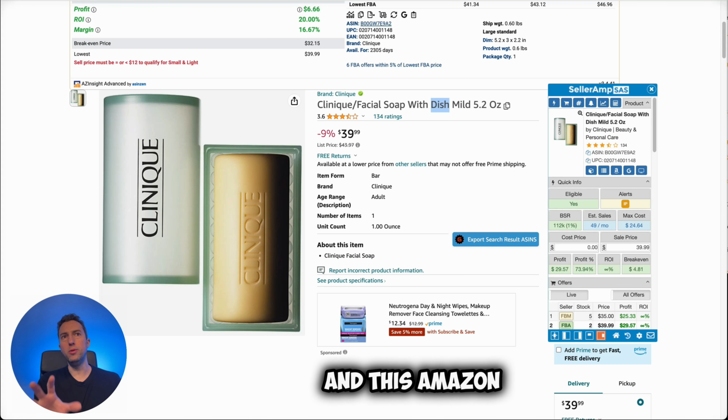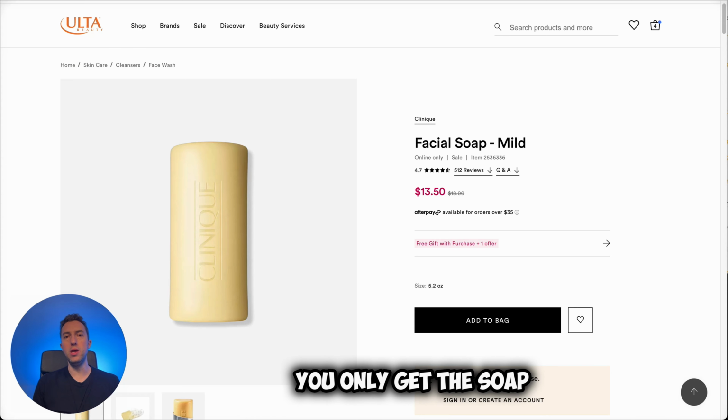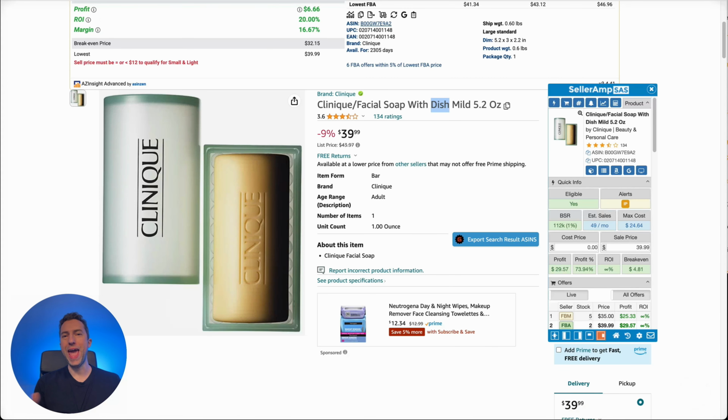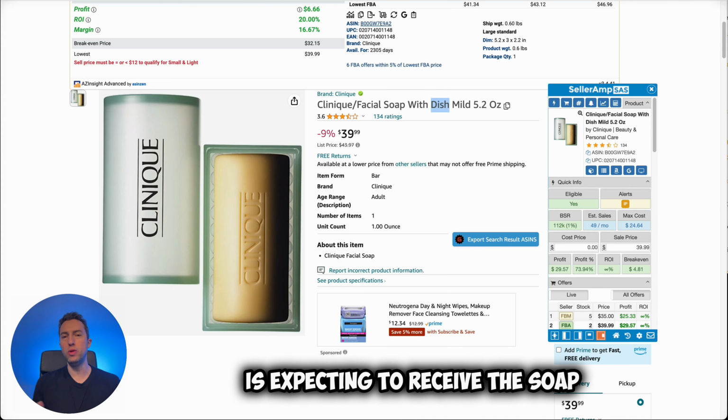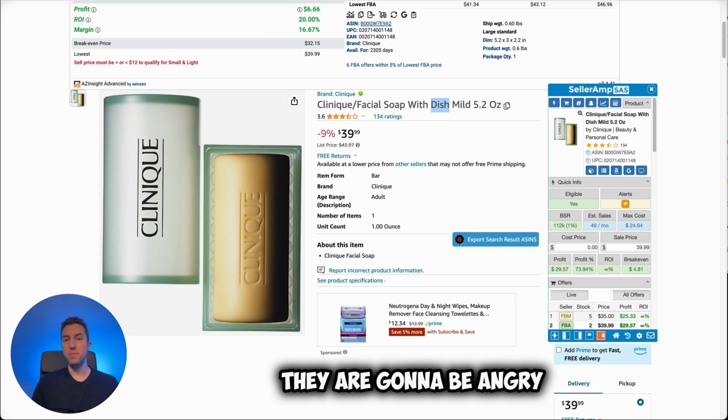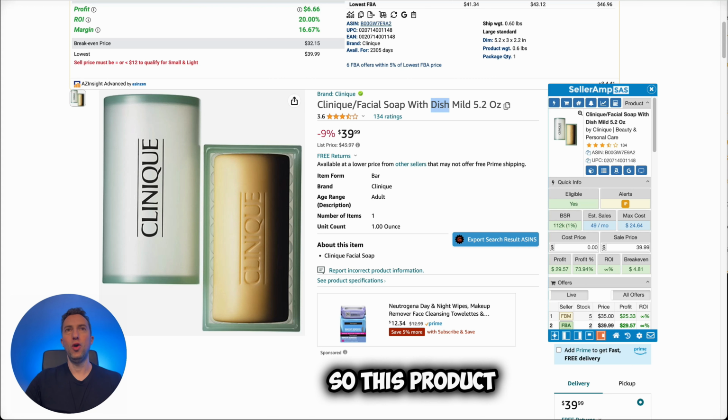And this Amazon listing basically is saying that, hey, we're gonna give you the soap plus the dish. Now, when you buy from Ulta, you only get the soap. You don't get the dish. So when you fulfill and you send to the buyer just the soap, and the buyer is expecting to receive the soap and the dish, they are gonna be angry. So you don't want that. So this product unfortunately was also a no.